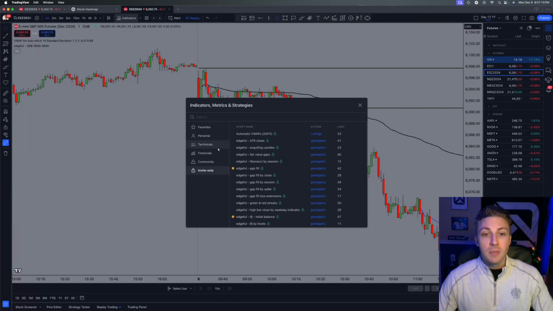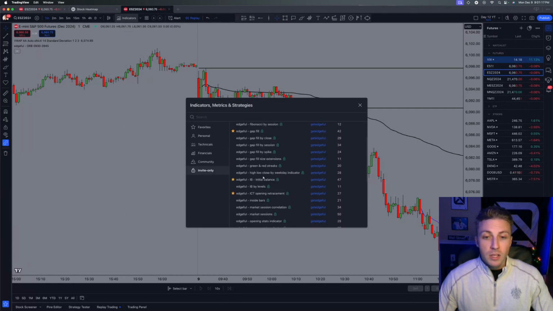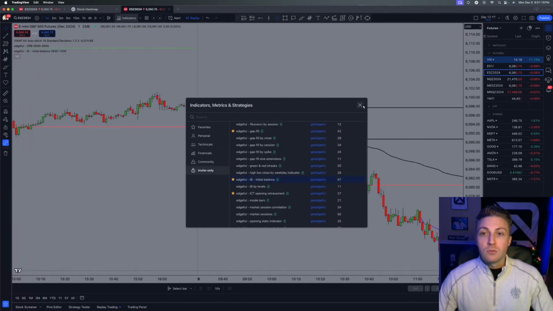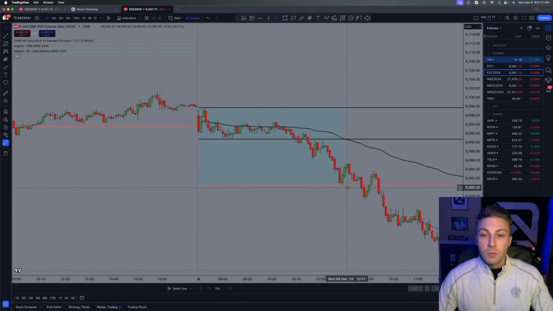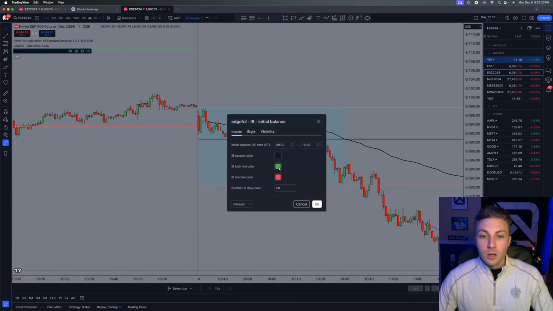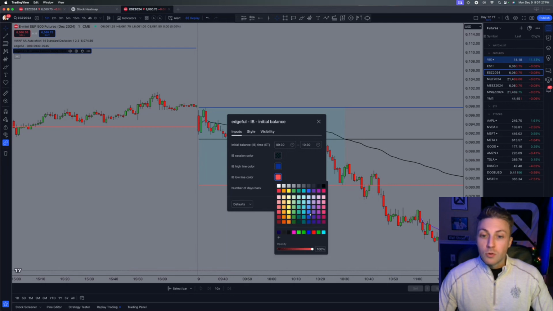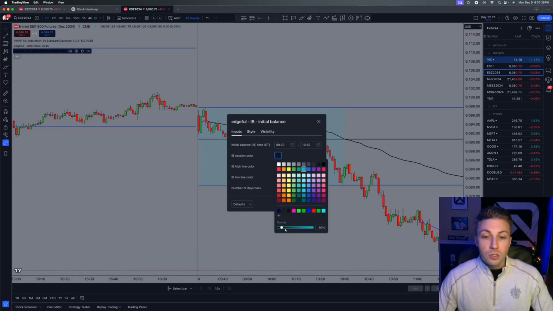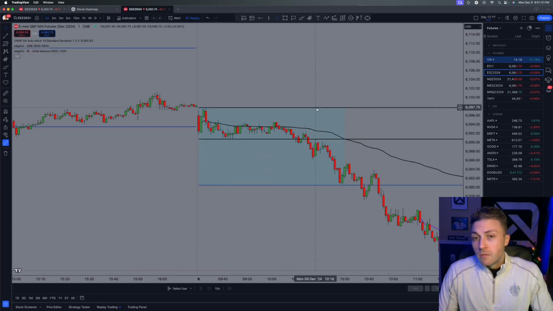Another one you could add, same thing going to Edgeful, invite only, is the IB. So we go to the initial balance, we'll turn that one on. Same thing, I'll play with the colors a little bit. I'll double click on those. I make these just like a darker blue just so I could tell that they're not the opening range. And then same thing, I'll turn off the zone. We could leave the zone on for this purpose.